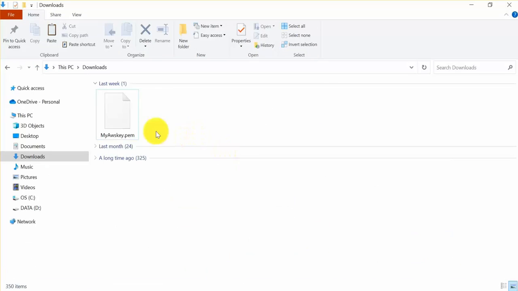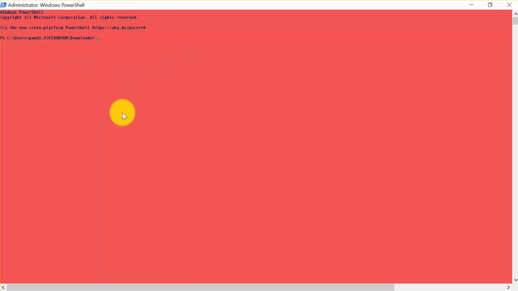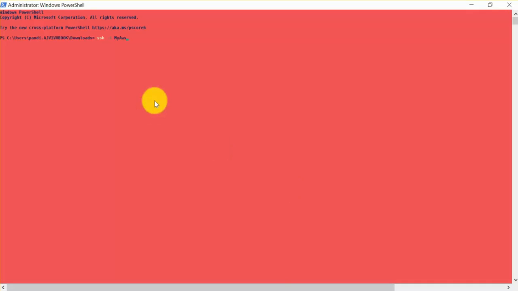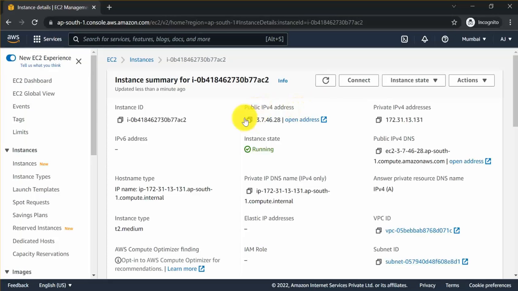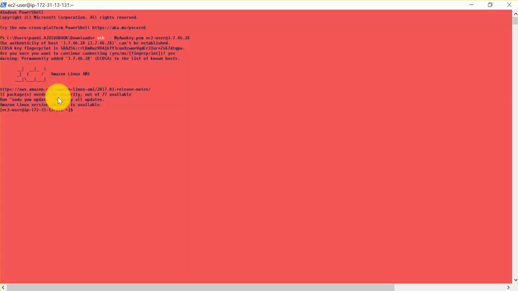So just go to the folder where you have downloaded the .pem file. And from here I will open the PowerShell. So just run this simple command SSH. Okay, so we are going to connect to that machine using SSH and the .pem file. SSH space -i, then give the file name. Space ec2-user. So this is the default user created. At the rate, give the IP of your Amazon EC2 instance. So my public IPv4 address. So just copy that address and paste it here. Okay. So now we are connected to our remote EC2 instance.